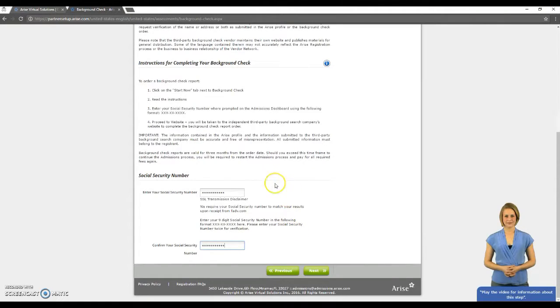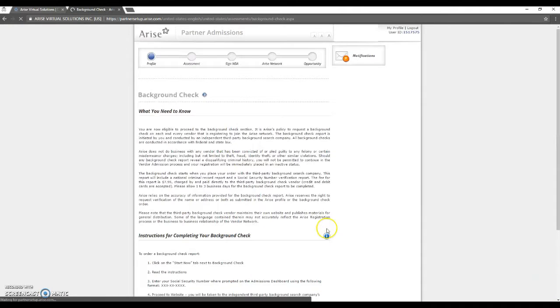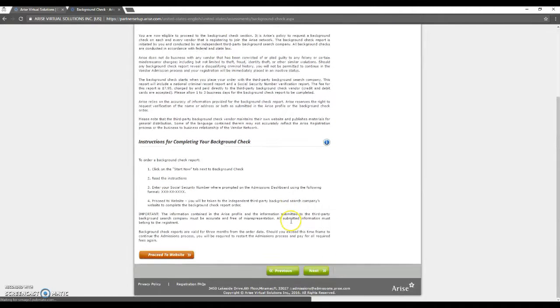All right, now once you've entered your social security number here, you're going to go ahead and click Next, and it's going to take you to a separate page. It's going to ask you to proceed to website. This is the website that Arise Virtual Solution uses to have the background checks done. All right, so going to go ahead and proceed to website.